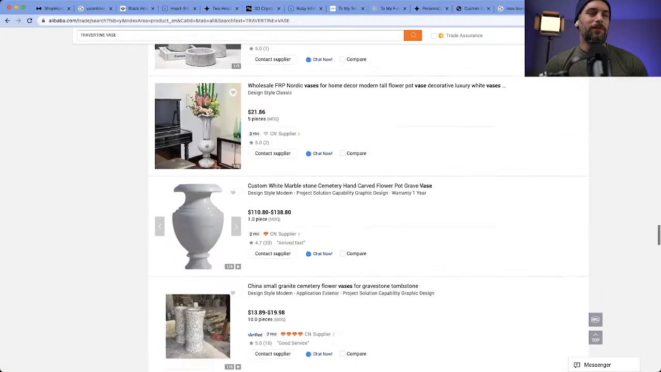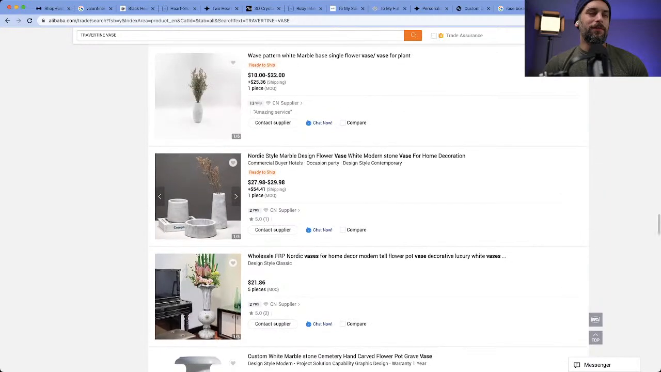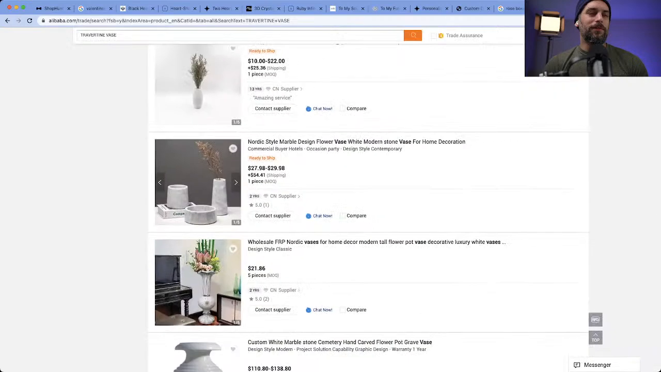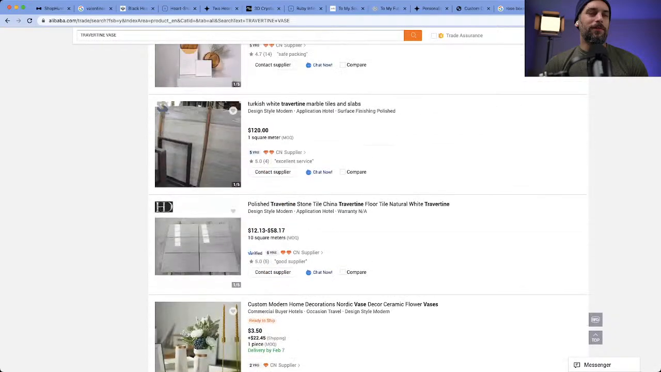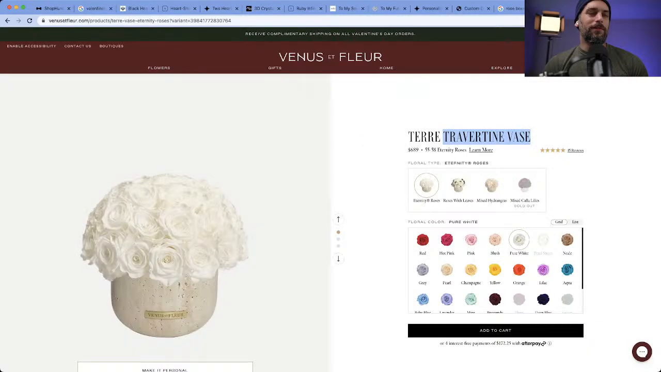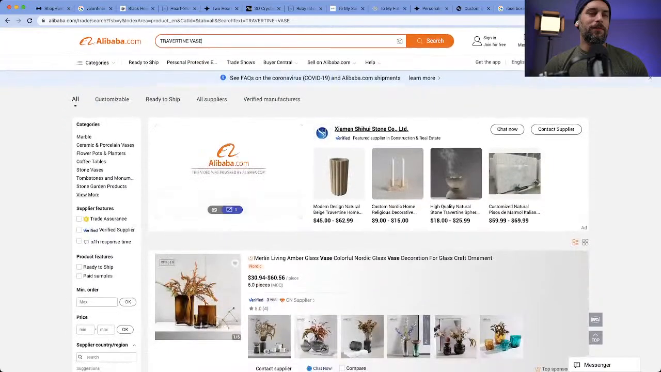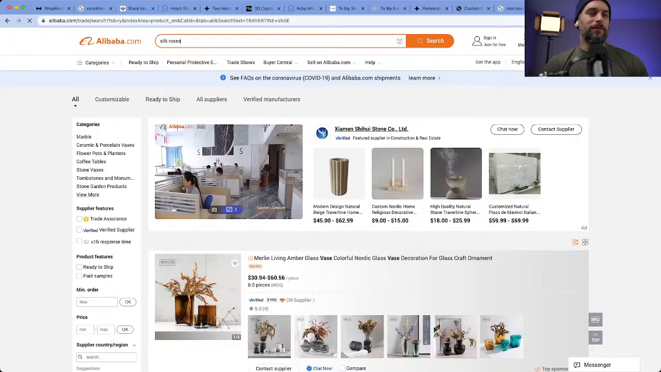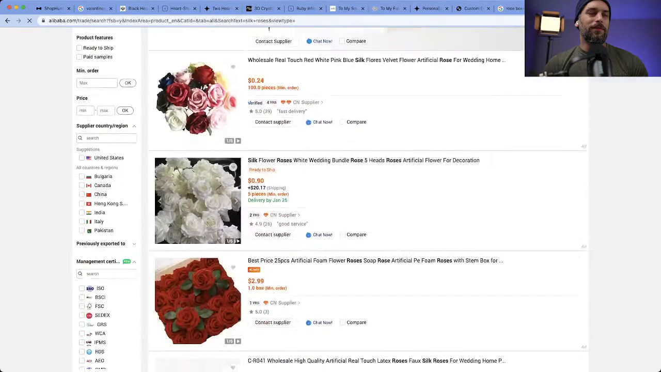But just envision this. Say you can get a Travertine vase like this for even like $70. And then in order to put this together, they have the silk roses. So if you look up silk roses, this is how I would put this product together.